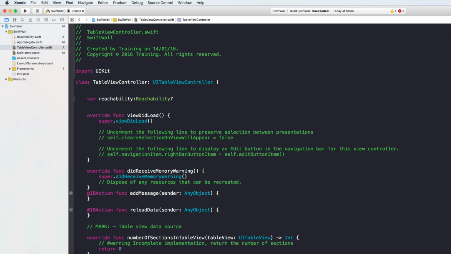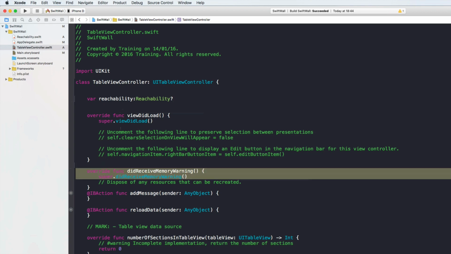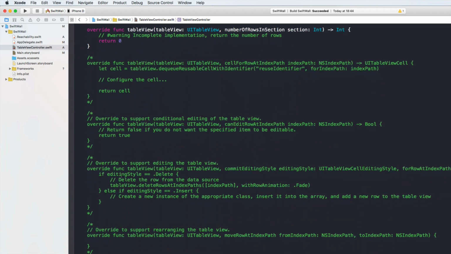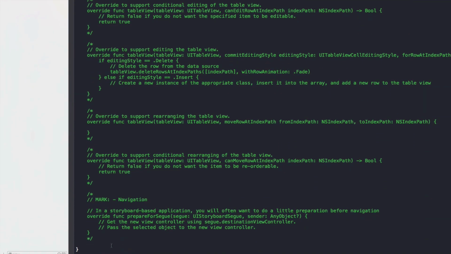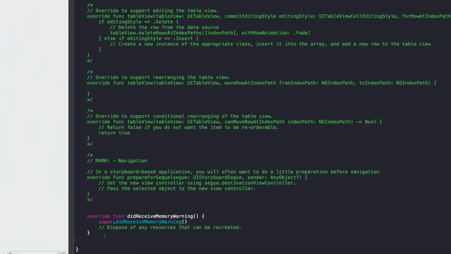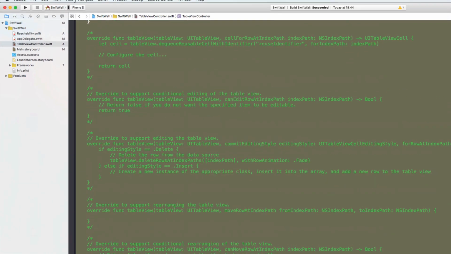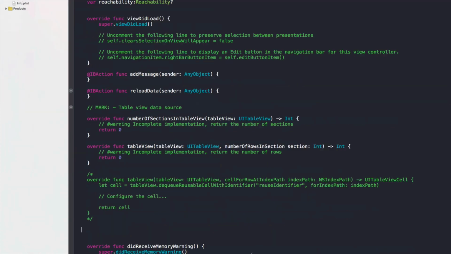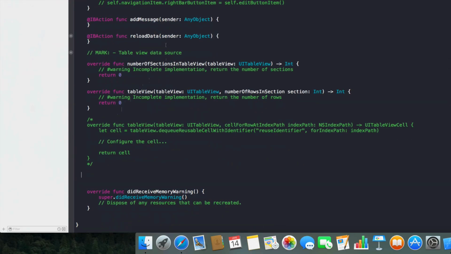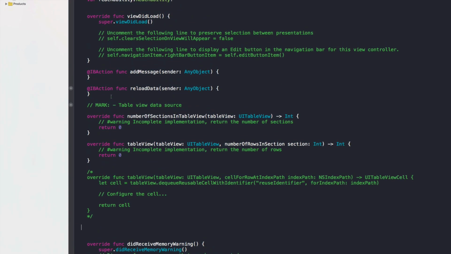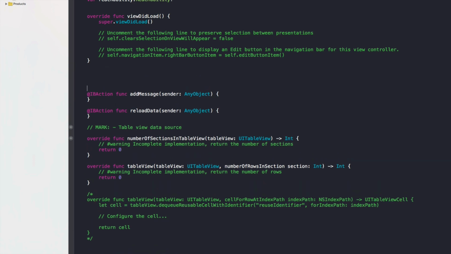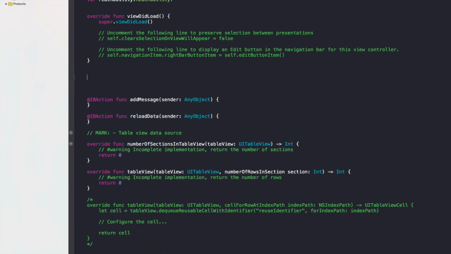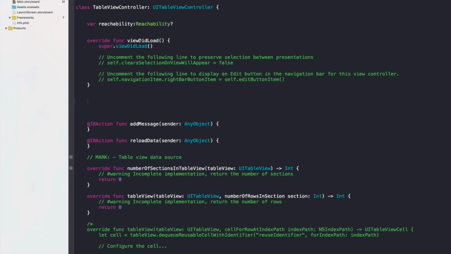And then we will create, let me bring this did receive memory warning to the bottom. Let's also remove all of the stuff we don't need. We will only need table view cell for row at index path. We will use that later. And then we can deal with the reachability stuff here directly below view did load. So let's create a function to set up reachability.